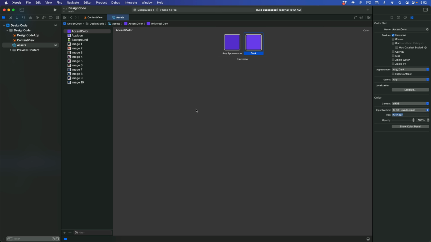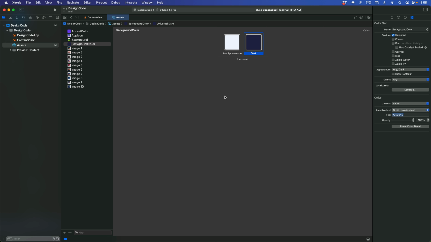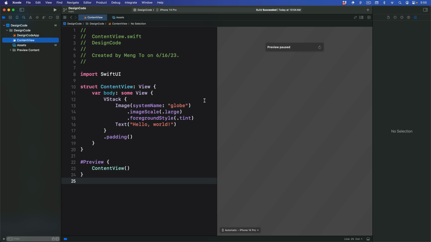Then sometimes you want to have a custom background color for your UI. So to set a new color set, right click in this space here and click on color set. Let's name this background color, and I'm going to apply the same colors. Awesome. With this, we're pretty much ready to get started.